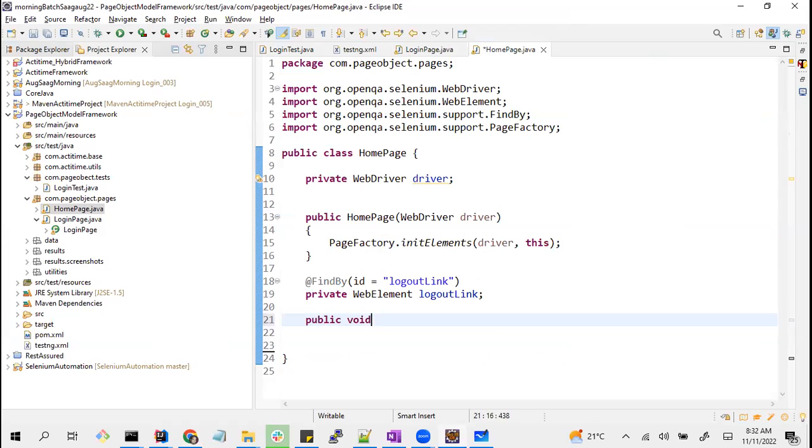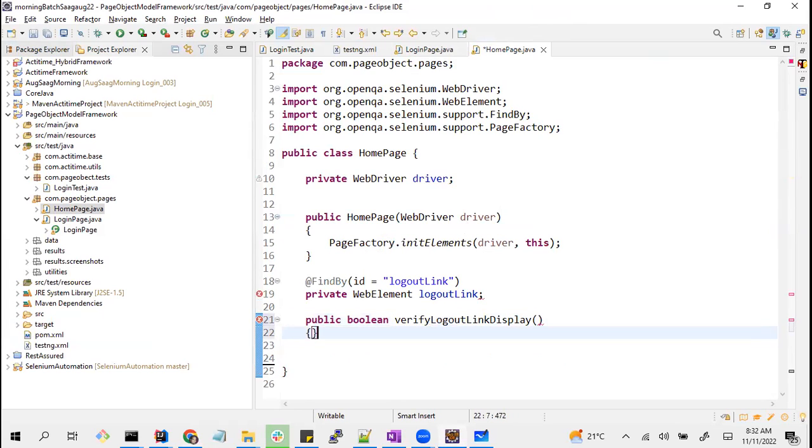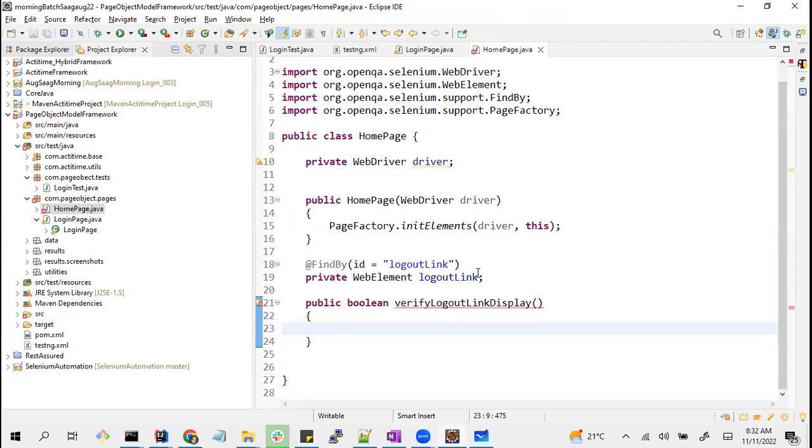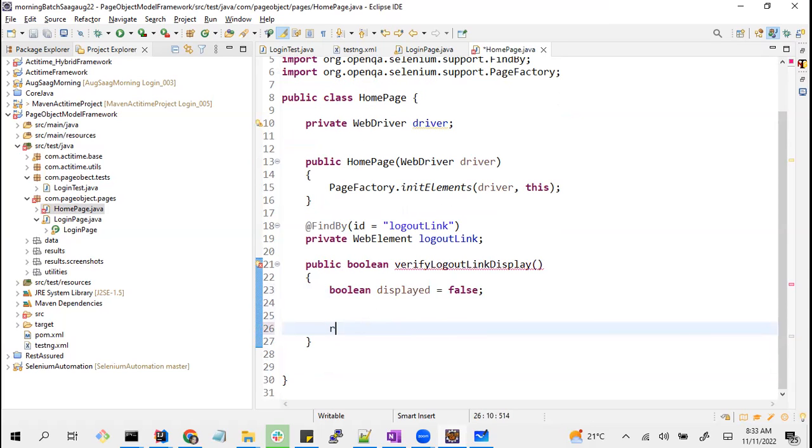Public boolean verifyLogoutLinkDisplay. Verify whether the logout link is displayed or not. I will just say here boolean displayed is equal to false. You remember we have to do this return displayed, so that the compiler is happy.